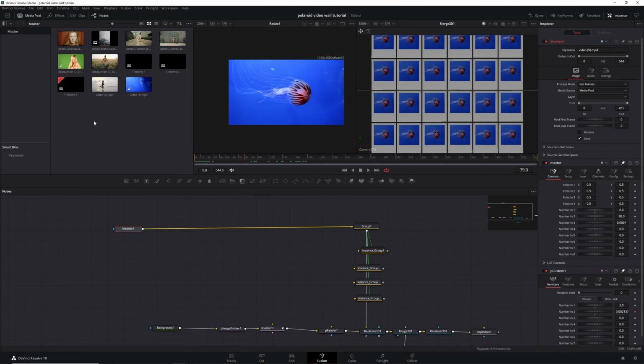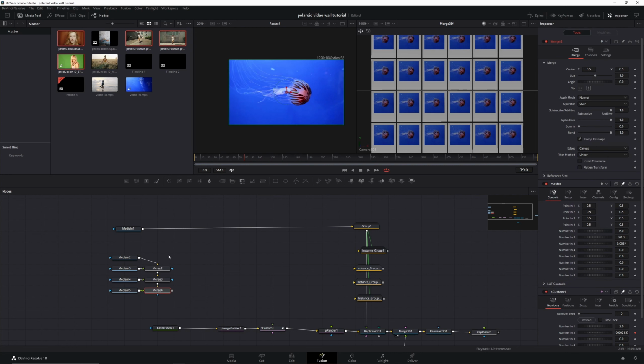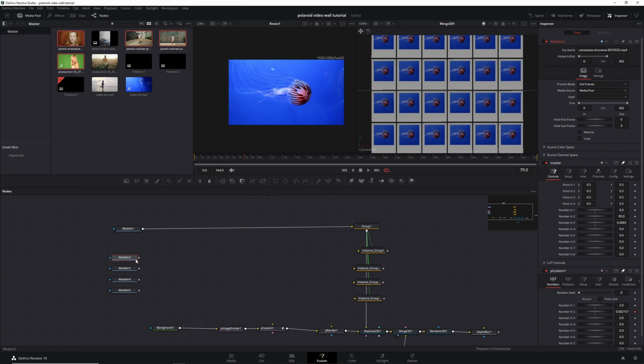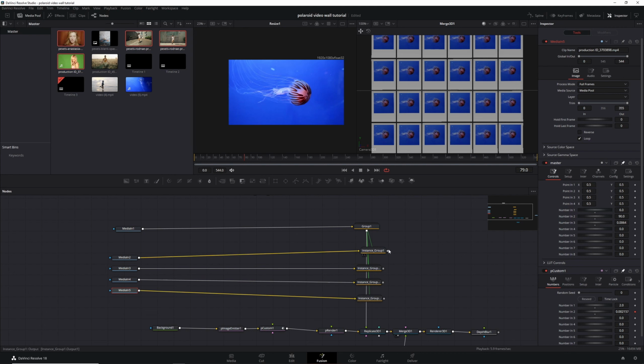And now we can just drag in some of our assets like so. Let's get rid of the merge. Set them all to loop. There we go. And now all we need to do is just pipe them in and connect these groups to the replicate 3D, and you can see it updating automatically, as if by magic.